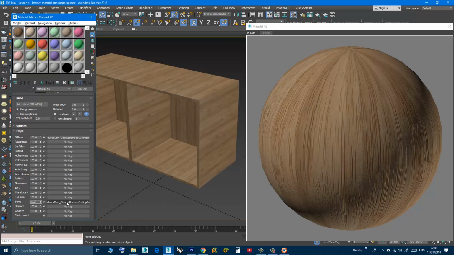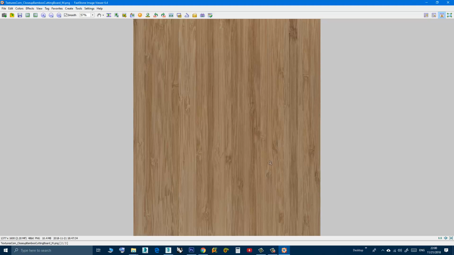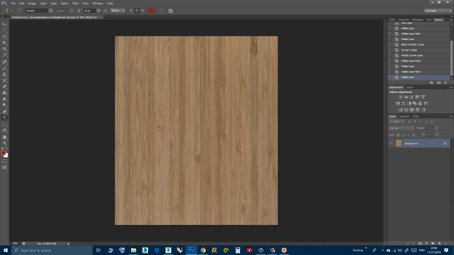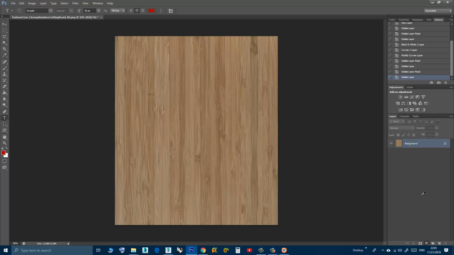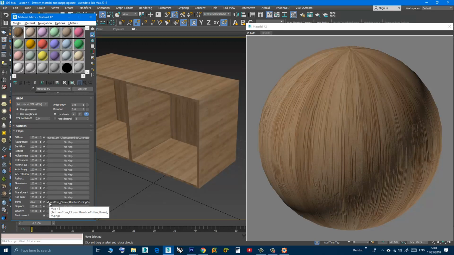Now, how this works: when you add a texture to this slot here, 3D Studio Max doesn't care about the colors of the texture that you added. It doesn't see it like this in color. It sees it like this. I have it open in Photoshop. I will add a black and white layer. Now, this is how Max sees the texture when you add it here.